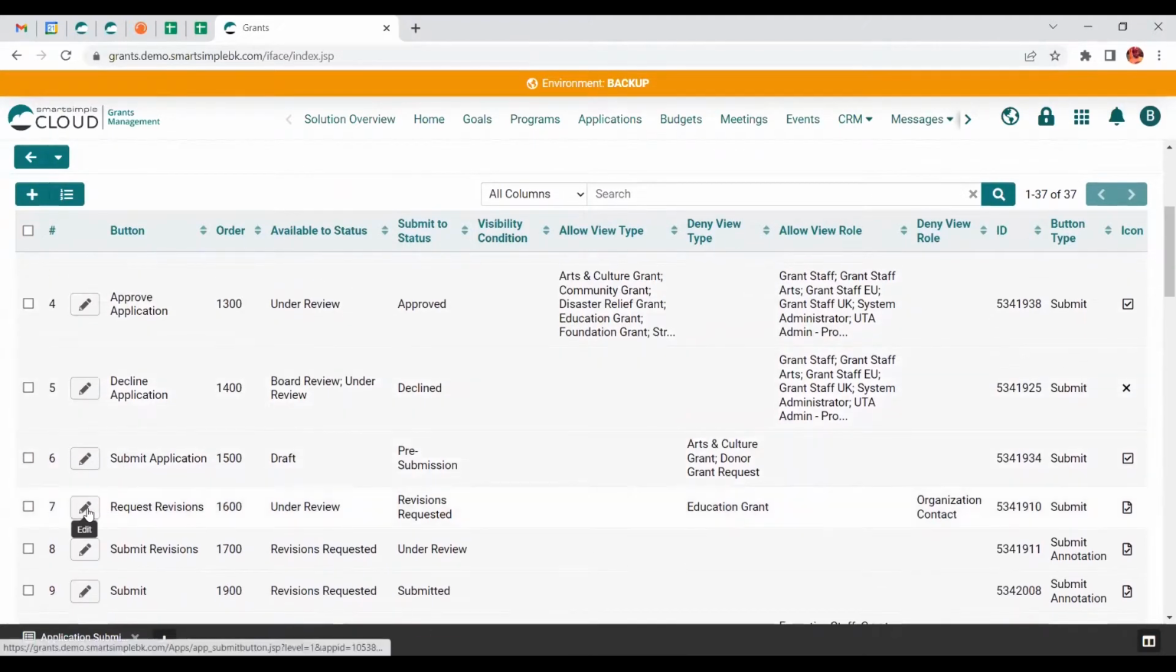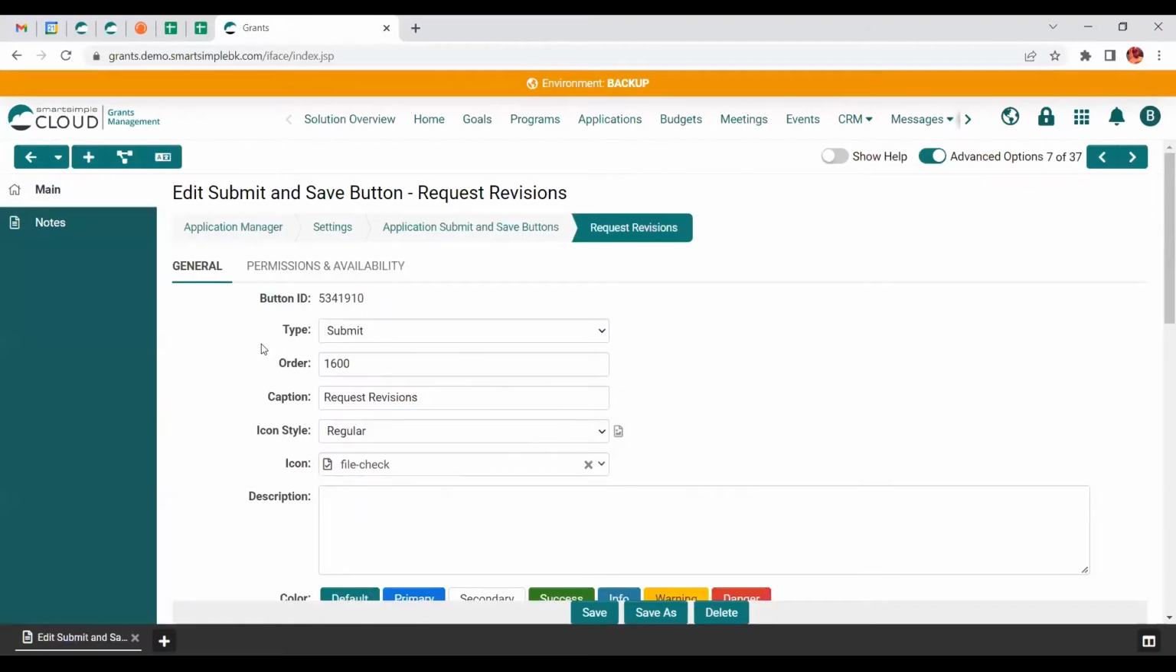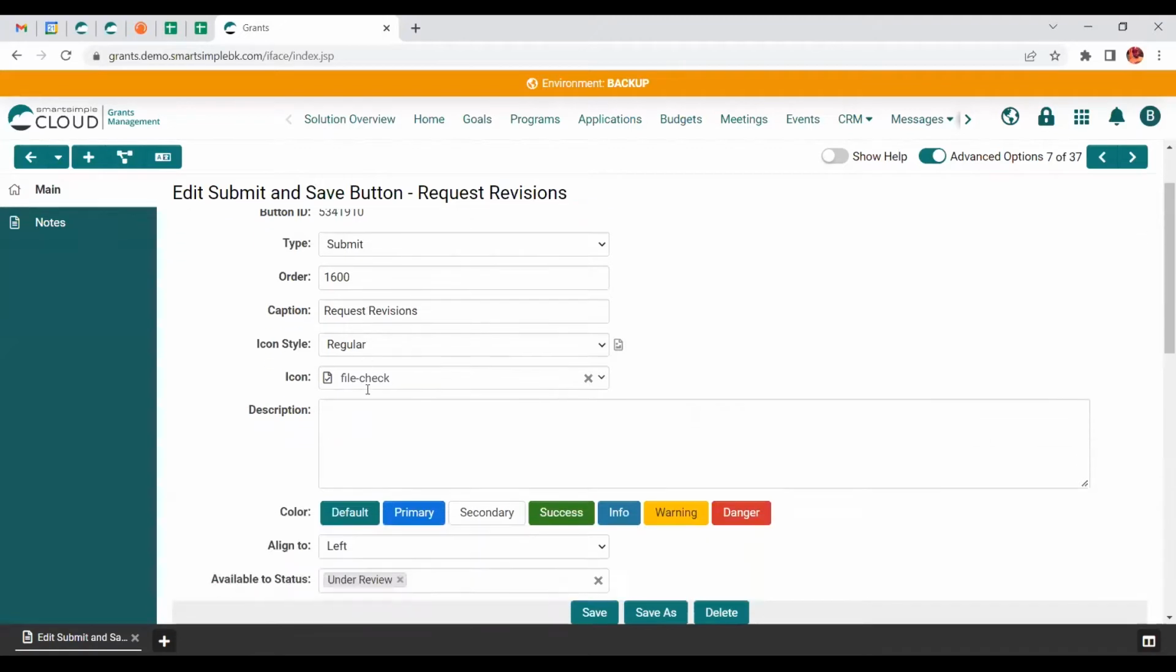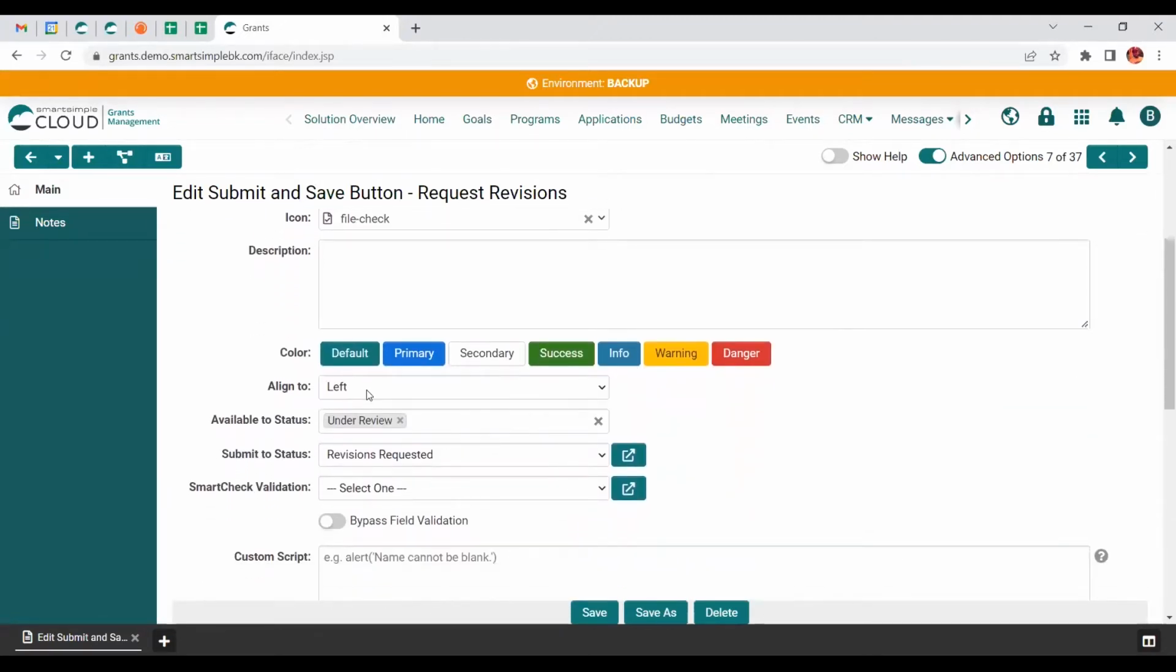And then if I go into the request revisions button that I mentioned earlier, again, you've seen that we've selected the type of button it is, given it a nice little caption, and you also determine where or what status the record has been switched from. So in my example, it's switching the status from being under review to being in the revisions requested status.